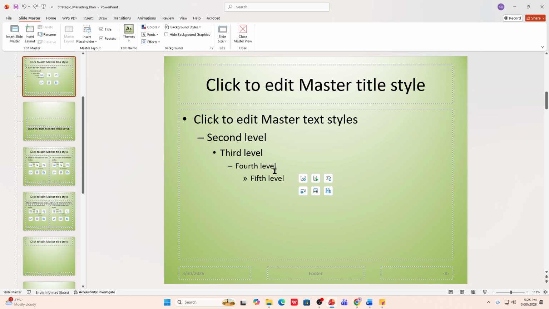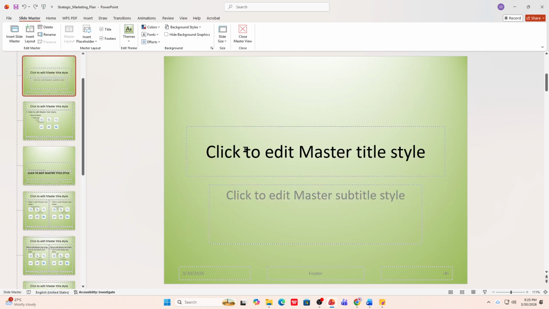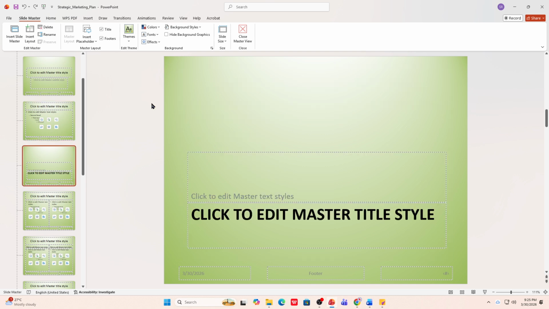On the left, you'll see a list of layouts. Click the one where you want the picture placeholder to live. Title and content is a common choice if you want a photo alongside text, while blank is great if you want full control over the design. Picking the right layout ensures the placeholder appears exactly where you need it when you apply it later.